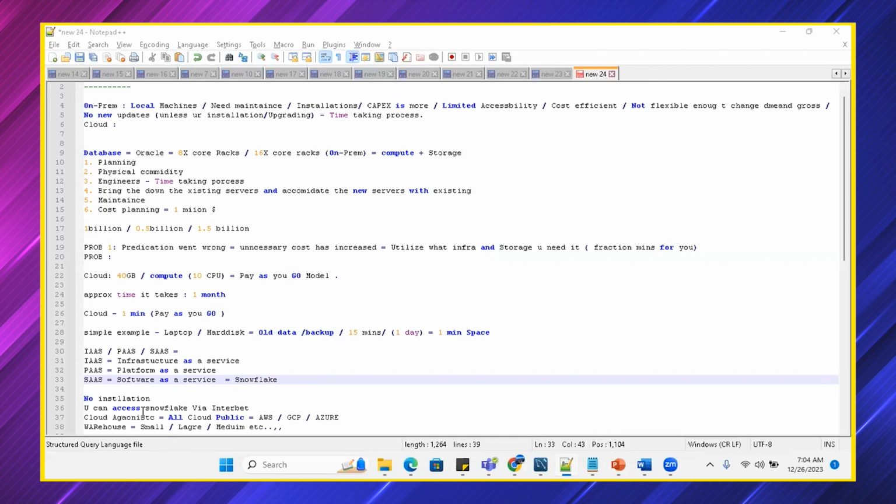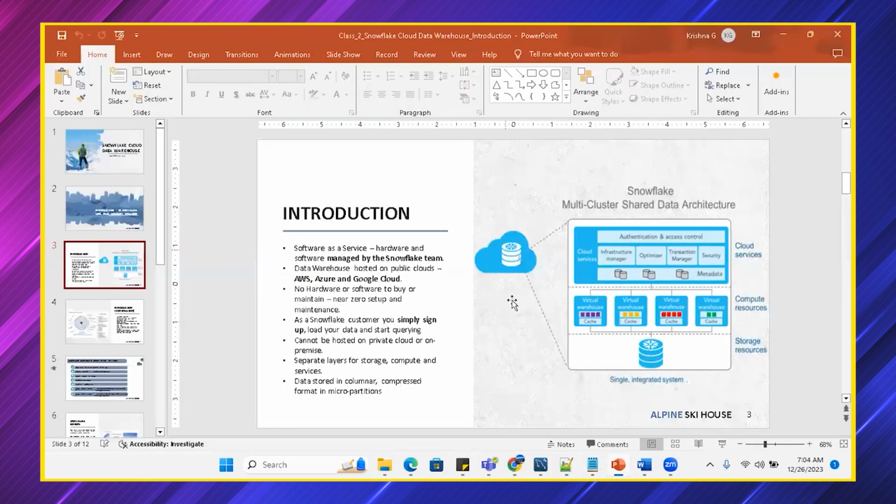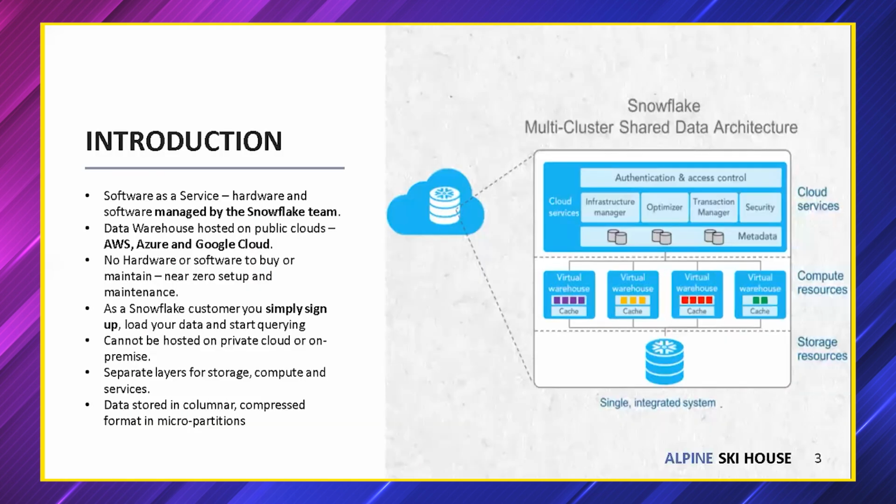From 2012 Snowflake tied up with the AWS teams and they started building the features for us. In 2012 Snowflake came into the market, and from 2014 onwards they started selling the product to companies. Let's go here, I will explain a little more detail. Let me quickly go here. Are you able to see my screen?